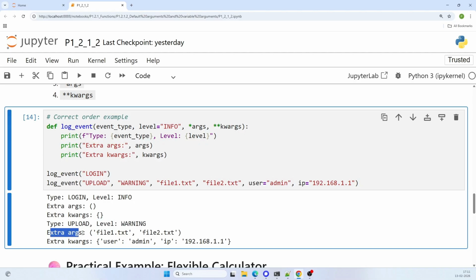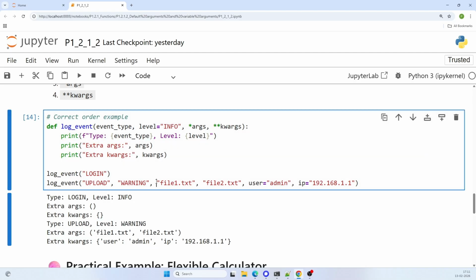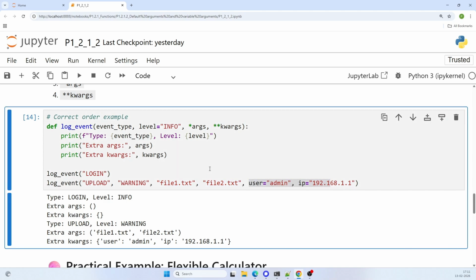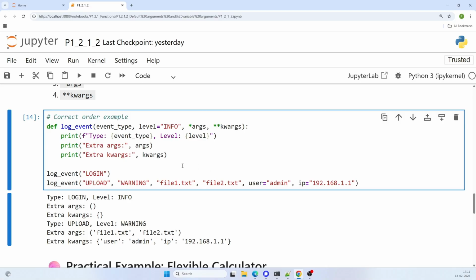And what are the arguments you passed here? file1 and file2, positional arguments. What are the keyword arguments you passed from here? User, address and IP. So depending upon the requirement, you can just use default, you can use positional, you can use keyword arguments or a combination of all, or just the named arguments, whatever. So there are different flavors of how you define a function.